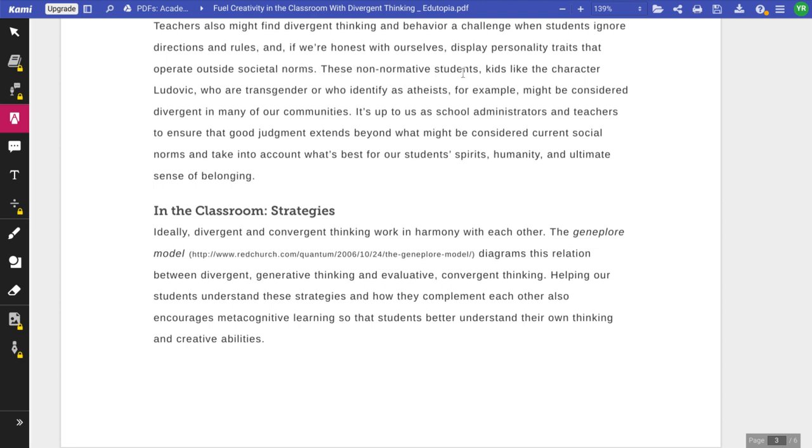These non-normative students, kids like the character Ludovic, who are transgender or who identify as atheists, for example, might be considered divergent in many of our communities. It's up to us as school administrators and teachers to ensure that good judgment extends beyond what might be considered current social norms and take into account what's best for our students' spirits, humanity, and ultimate sense of belonging.